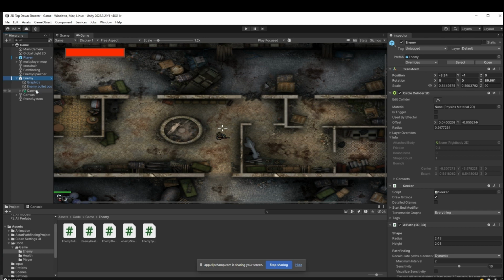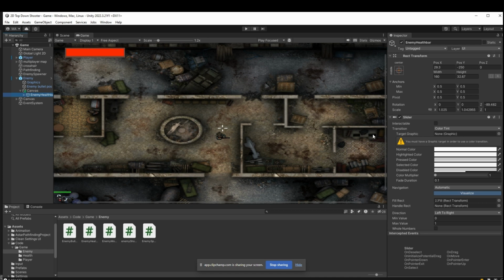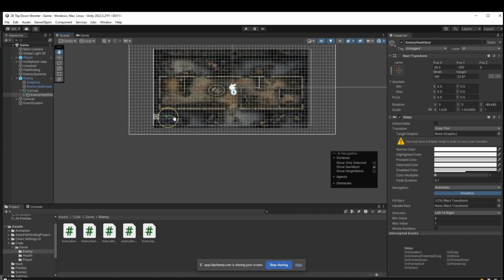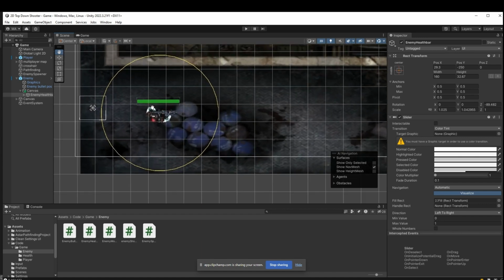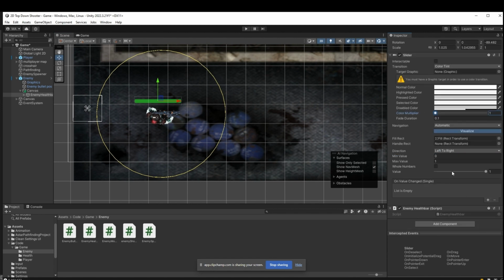If we go to enemy canvas, enemy health bar. Here we go. You can see that I have added in an enemy health bar. Let's go to my scenes. Zoom in all the way down here. You can see the enemy health bar right here. I can move it if I want to, left, right. And you can see that it's the color multiply.